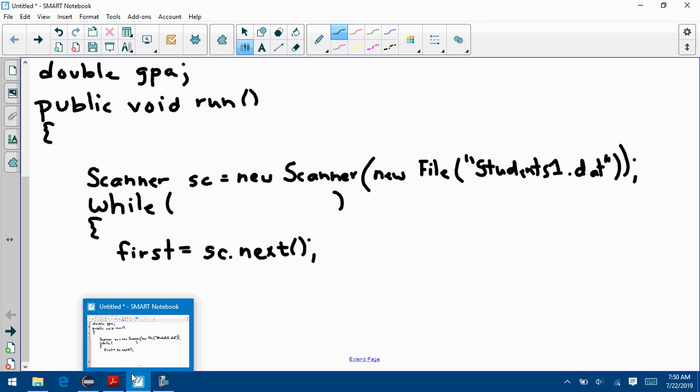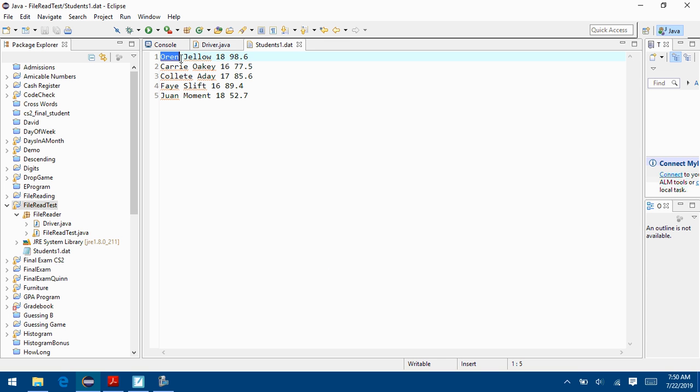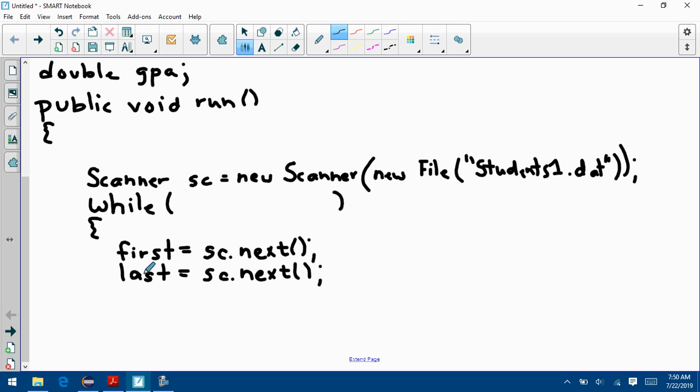Similarly, the next thing in my file is the last name. I want to save that in the variable called last. I'm going to say last equals sc.next, and that's going to do the exact same thing. But now since our cursor was here after Orin, the next string it finds is Jello. And once it reaches a space, it stops. And now it's got Jello stored in last.